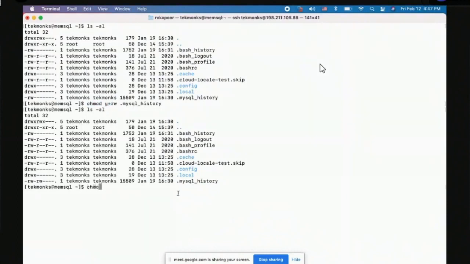So in the chmod command, you can use ugoa. That stands for user, group, owners, and all others. And then you can say what permissions you want to give them. So read, write, execute.